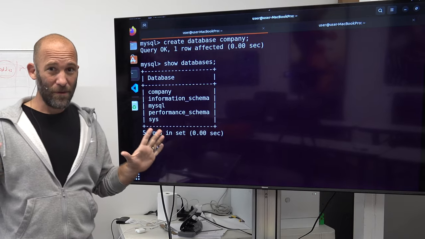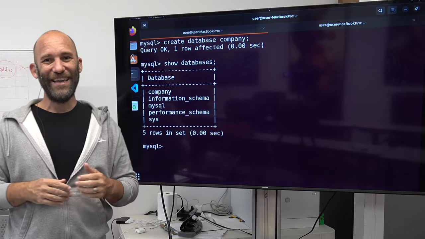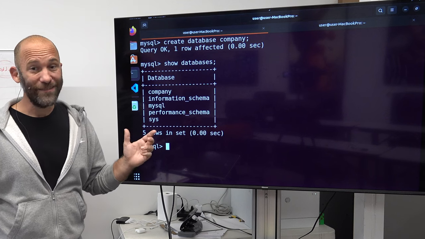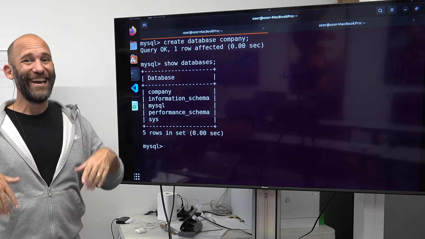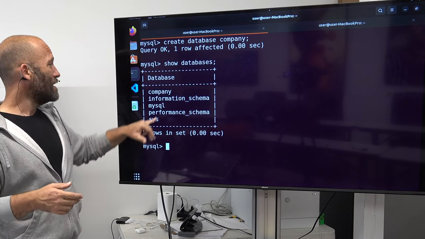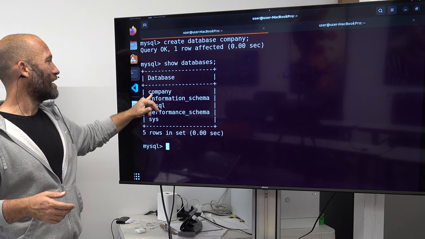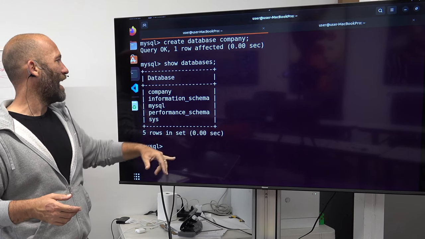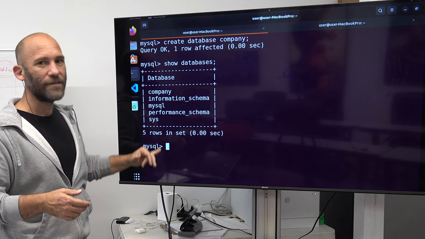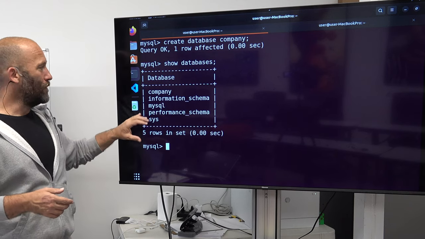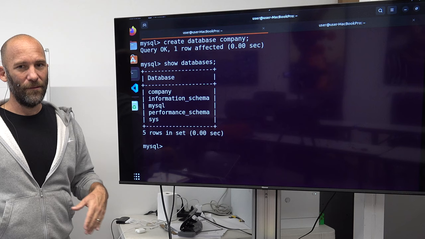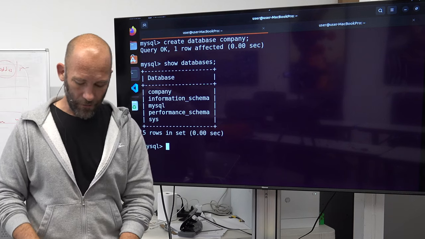Again, with this whole schema thing, if you screw up spelling, if you fat finger something, that can cause you a lot of problems. So always just verify you didn't type company with a typo or something like that. Because if you do that and then you keep going, you will run into problems later.